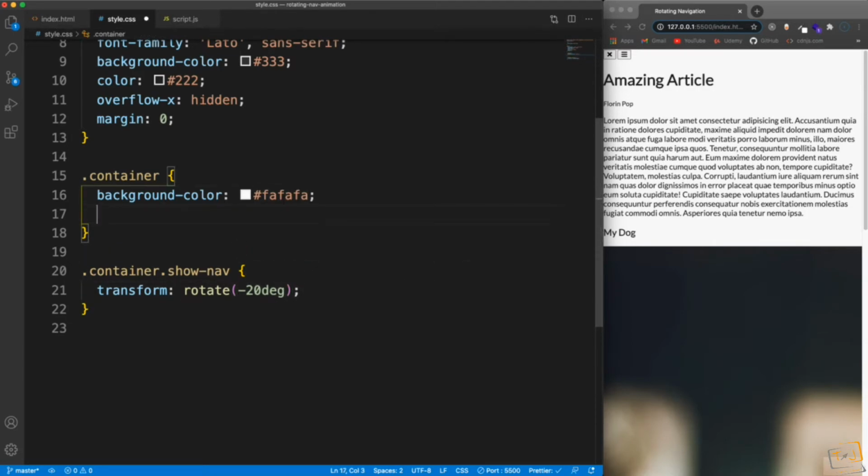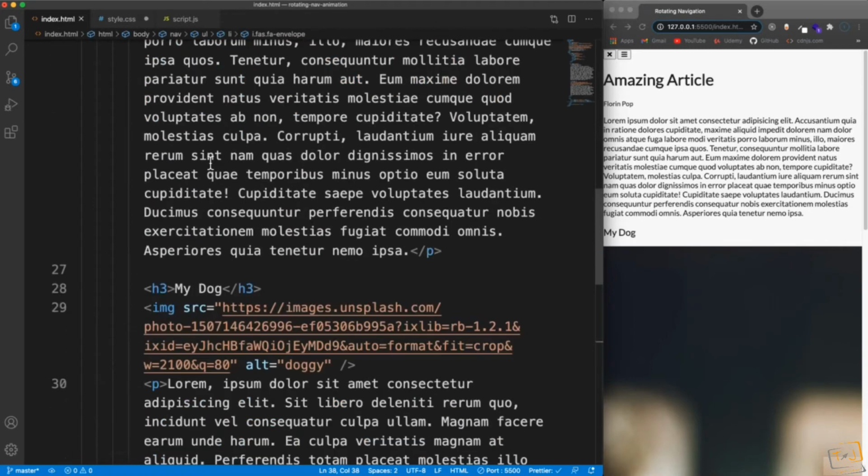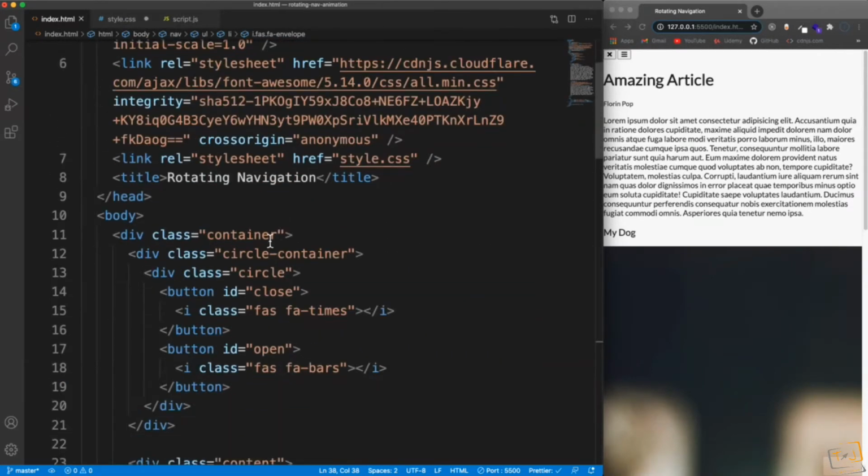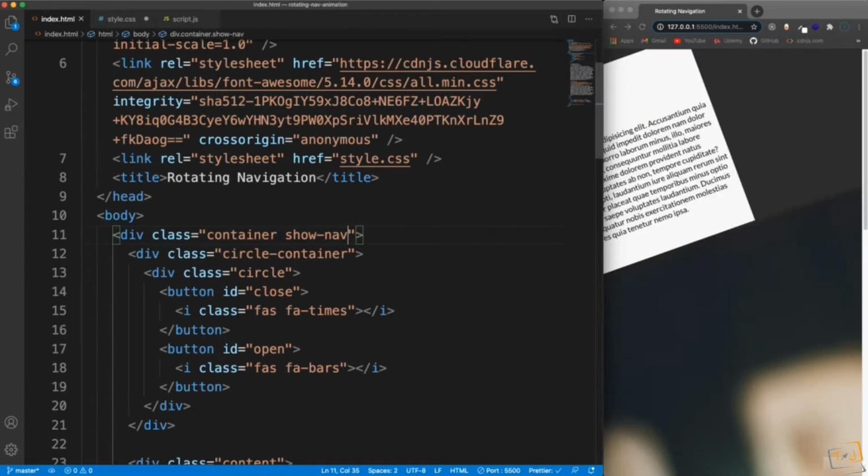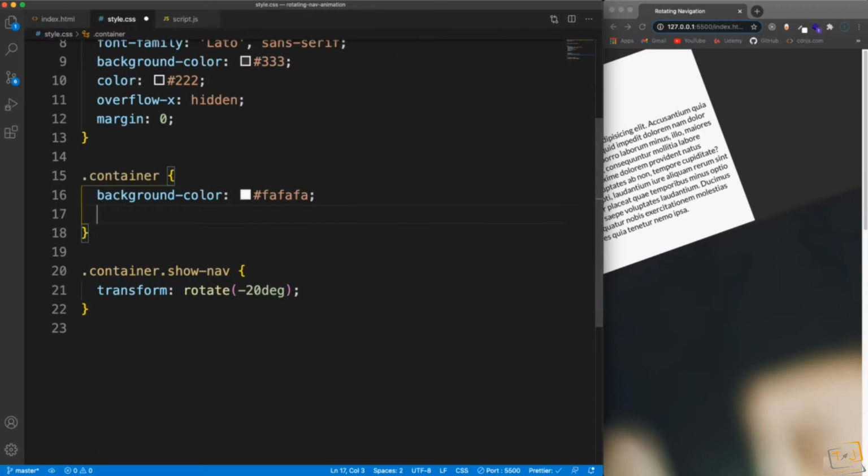Alright, and then let's see, if we go back here and we just add that class manually to this show nav, then you can see it rotates. And I'm just going to keep that there for a second. We're going to want to change the transform origin. So transform origin, when you rotate, the origin by default is going to be like in the middle. It just rotates it. However, we want it to rotate from the top left position.